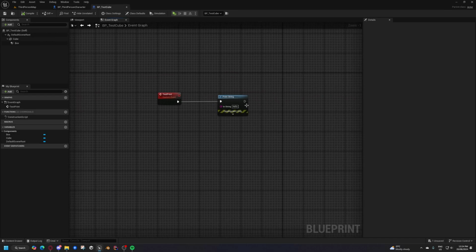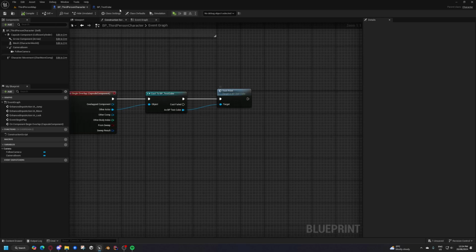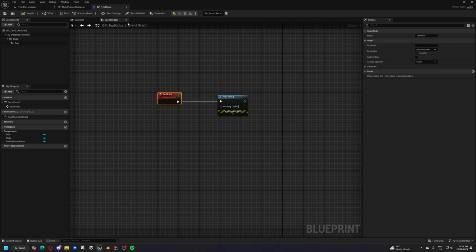And one last thing. Let's say you want to transfer data from this class. You don't just want to call this test print, you also want to transfer your character's name, or some data. How do you do that? You can do that through the use of inputs. Just like a function, you can have inputs and outputs. However, with events, you can only have inputs, and it's just a way of transferring data from one class to another. So we can go like this, and we can add an input.